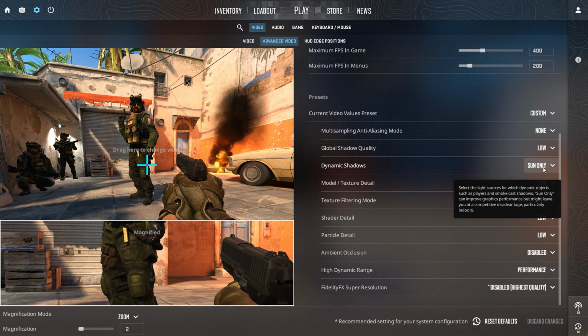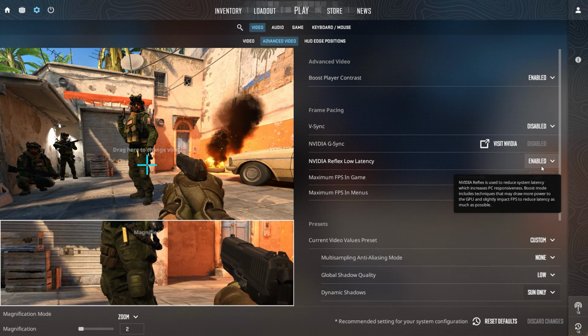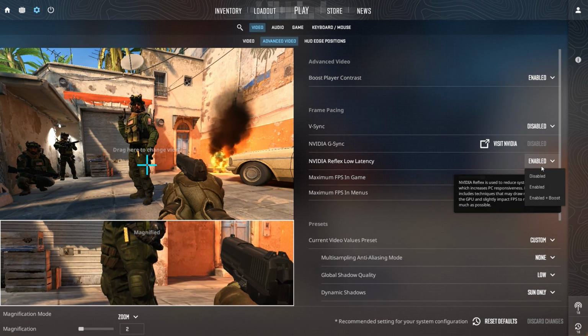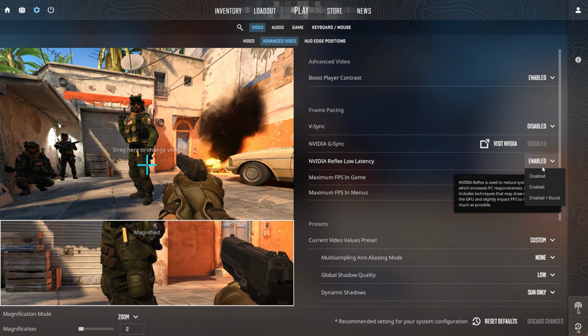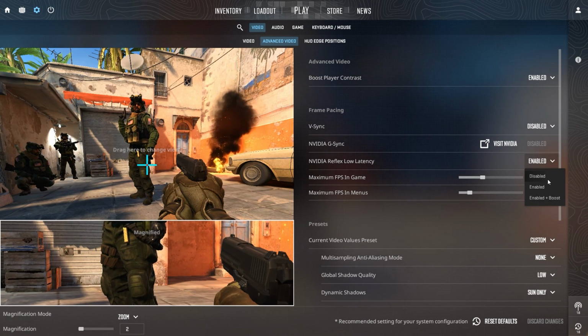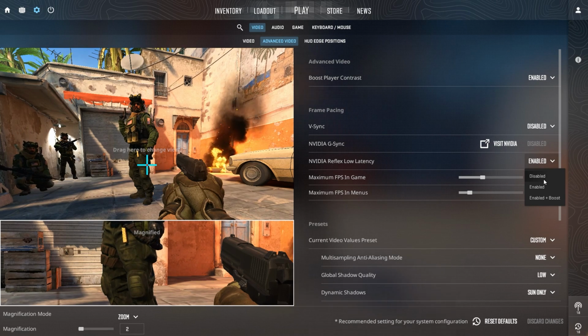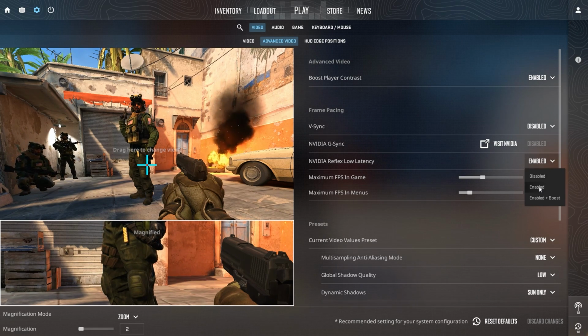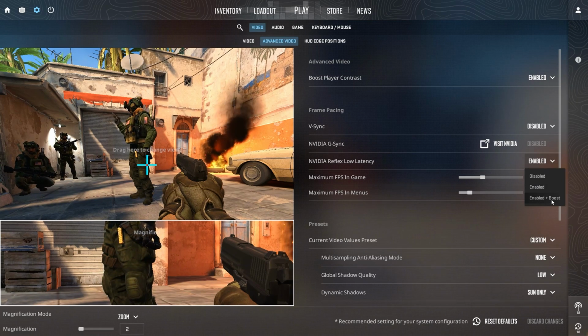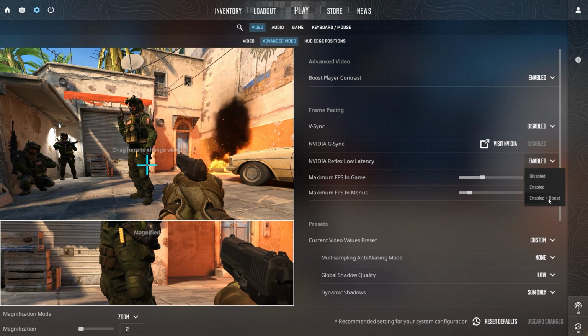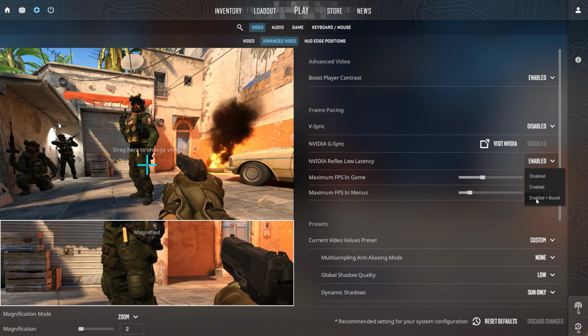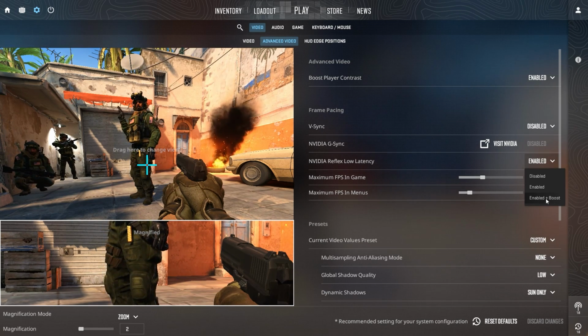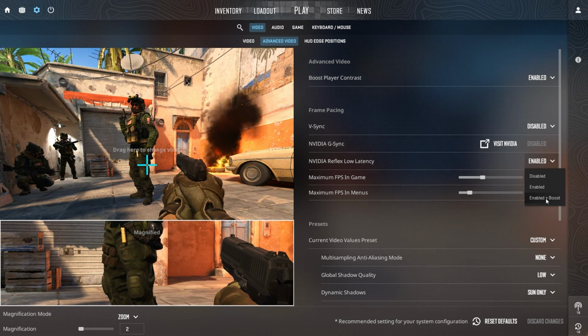Now, locate NVIDIA Reflex Low Latency. This setting plays a major role in reducing input delay. If you're on a low-end system, it's safest to disable it. If your setup is balanced, a mid-tier CPU and GPU, set it to Enabled. And if you're dealing with a weak CPU but strong GPU, choose Enable Plus Boost to offload more work onto the GPU and reduce CPU bottlenecking.